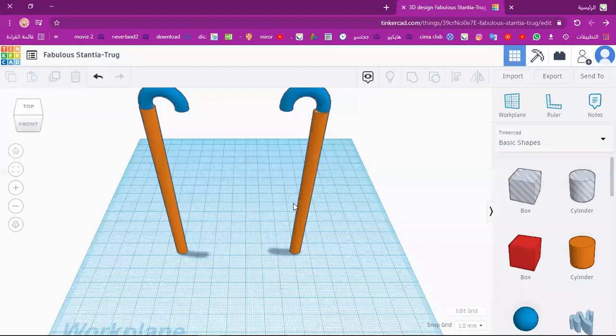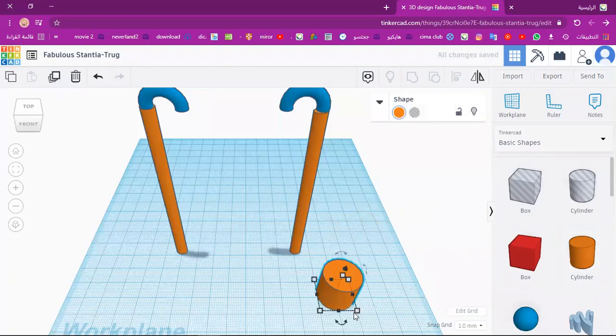Made it for the blind people. So it can explain for them, or say for them, that maybe there's someone beside you, to be careful. I made it using the cylinder. I made it smaller and made it taller.